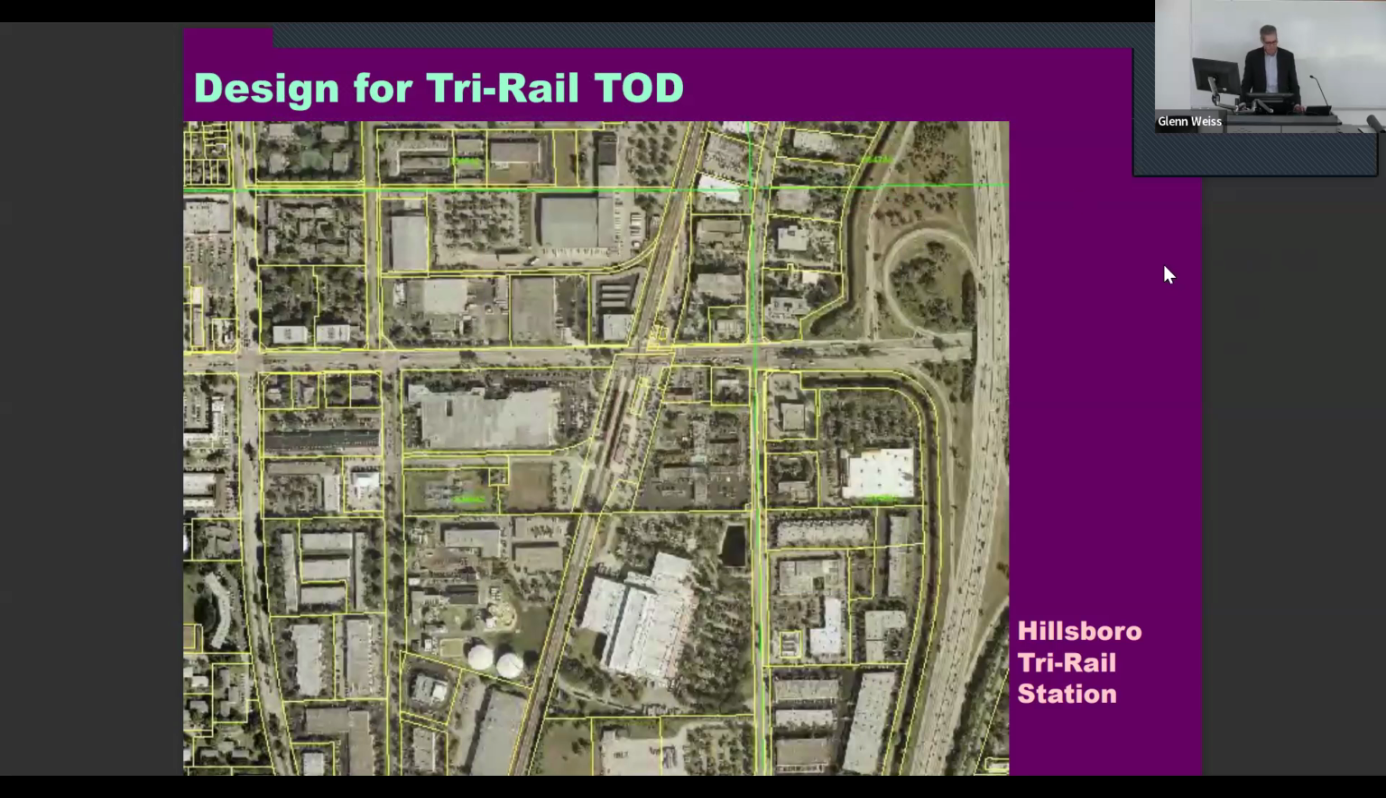I'm hoping that everyone is seeing something that says Design for Tri-Rail TOD. What I'm going to do today is give 3 fast presentations. The first discusses the work that Tony Abate did for how to design for subtropical and tropical cities. That's this presentation. I used his work to develop this assignment for students in 2005, I think.